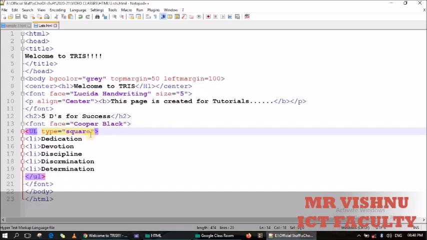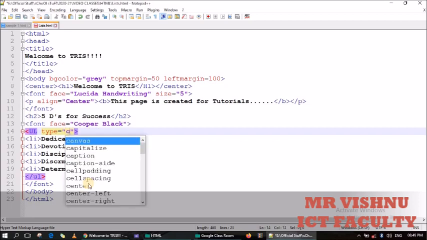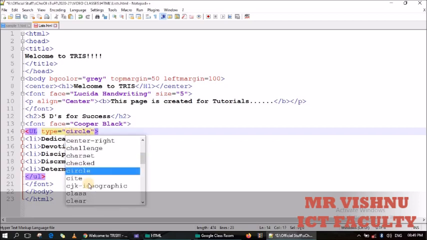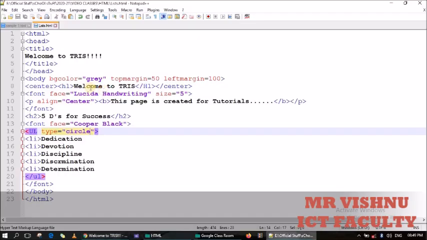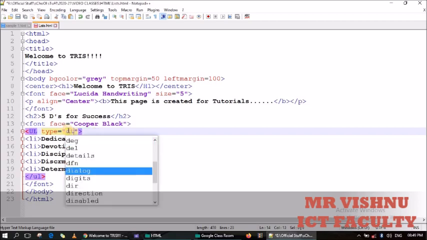Now one more thing is there, circle. Circle means the normal circle, not the one filled with black color. Refresh. Yeah, you can see circles here. Now if you need the first one again, just delete the type or give disk.